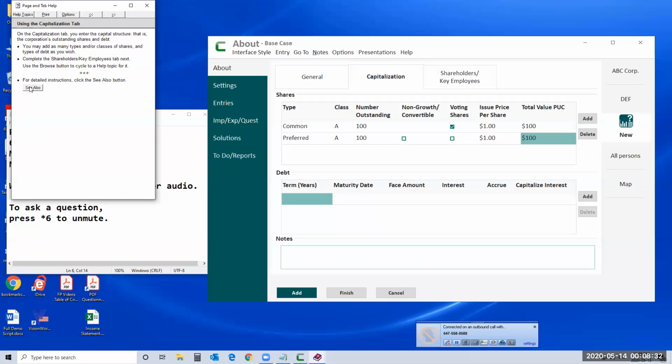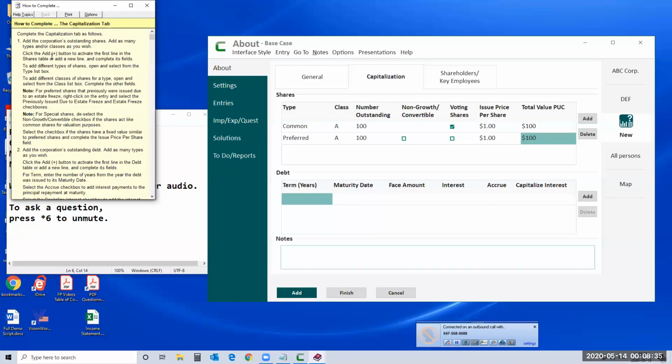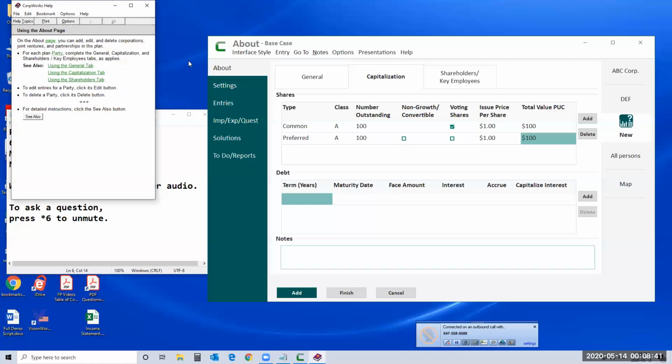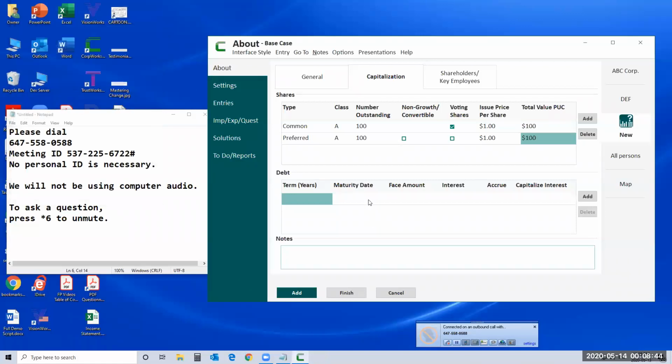If you go to Help, in Page Help, you will see the instructions are here. Using the capitalization tab gives you a general comment, and then it gives you all the specific instructions, so everything that we have just spoken about.